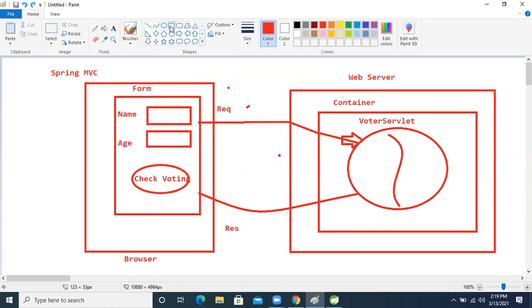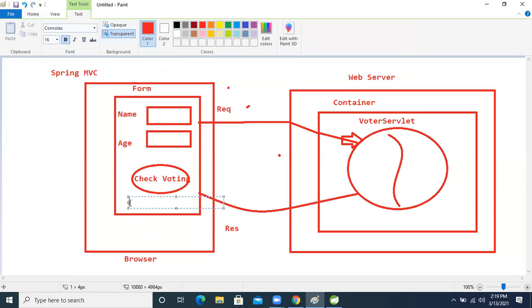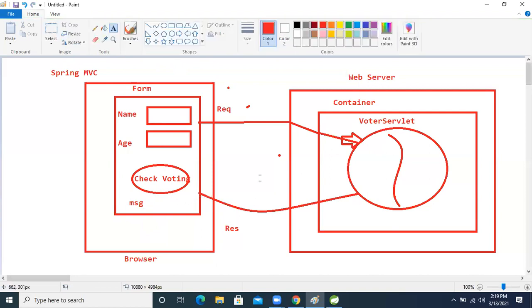18 years or above, means greater than 18 years, then eligible for vote, right? Otherwise it's not eligible. Here we will get a message, MSG, I'm writing here. We will get the message whether this person is eligible or not. So please concentrate on that.